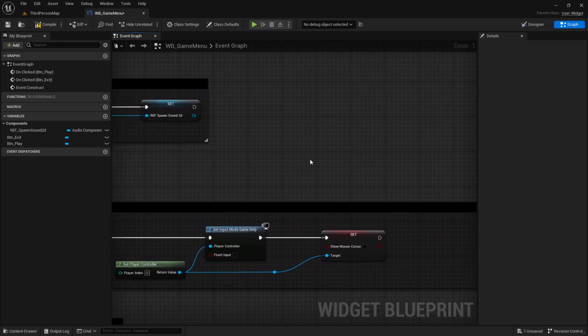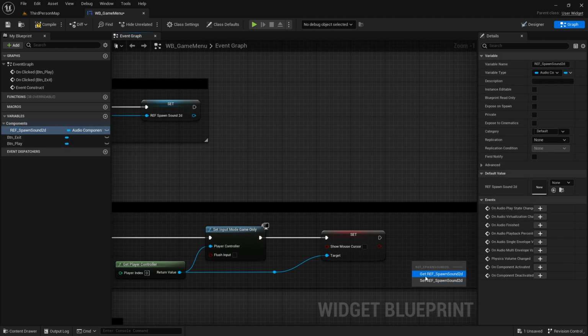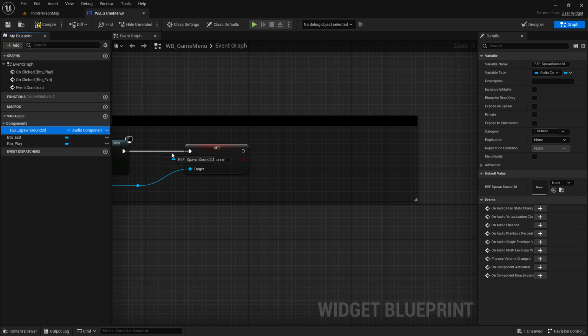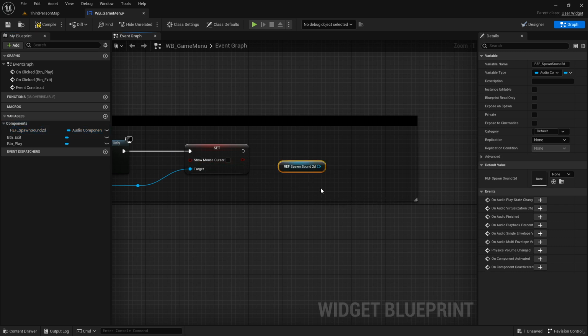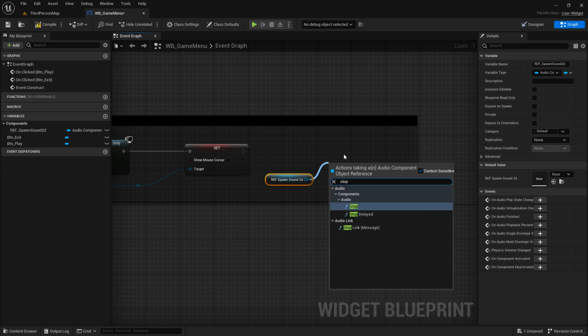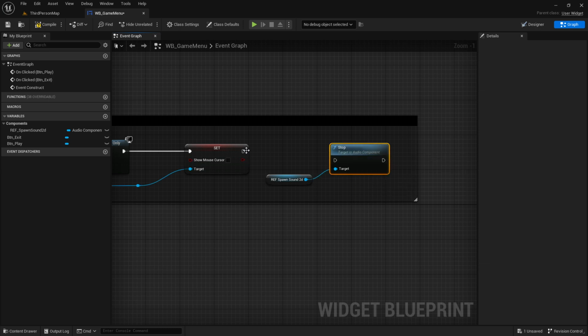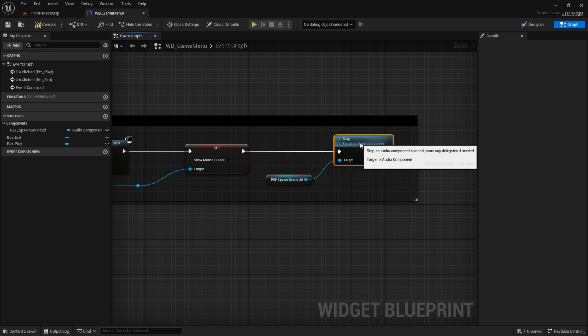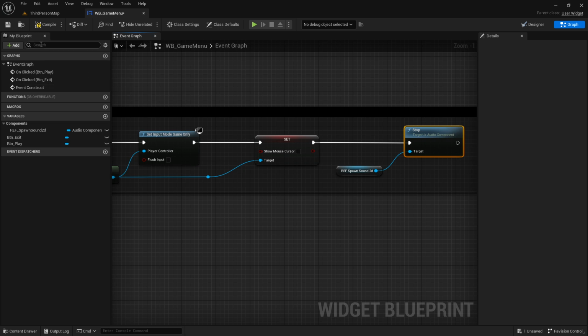What I do is I get this reference that I created here, get, I drag and drop it here directly in and then I can get it. And then I say anything like stop. You can see we have audio stop, and then that's it. It's very easy, and that's what we needed.